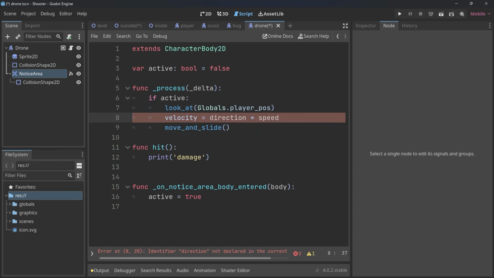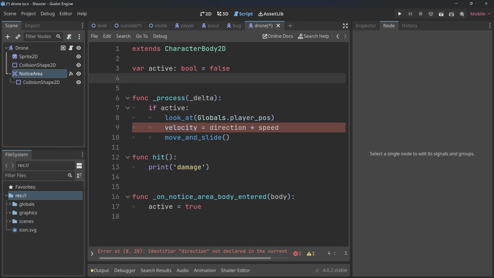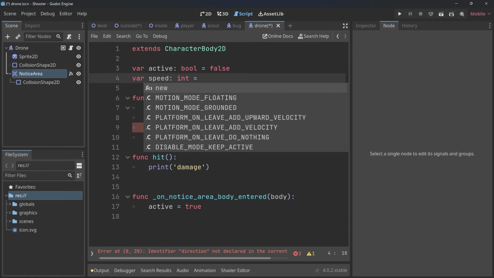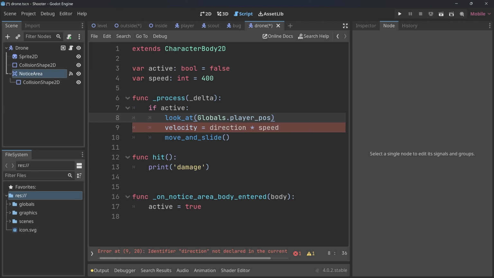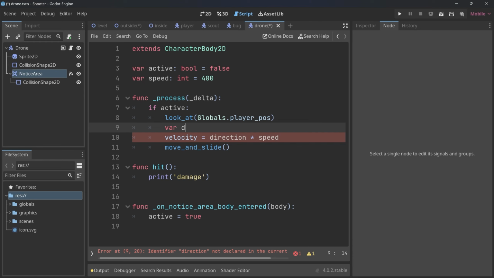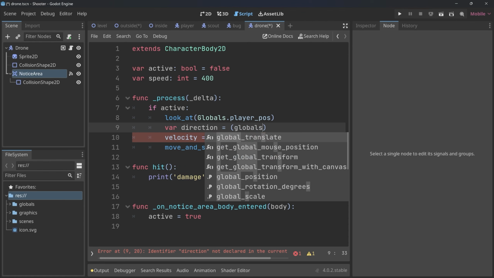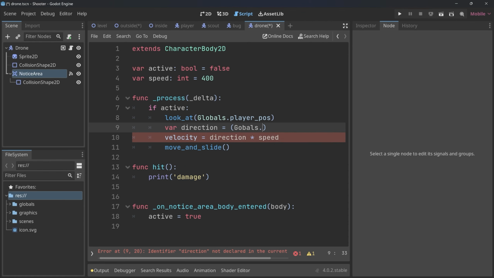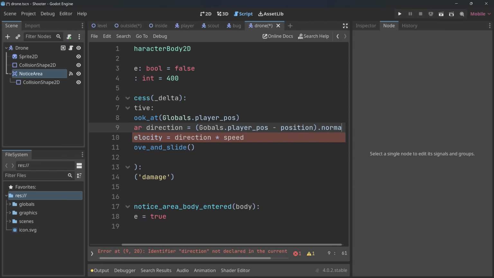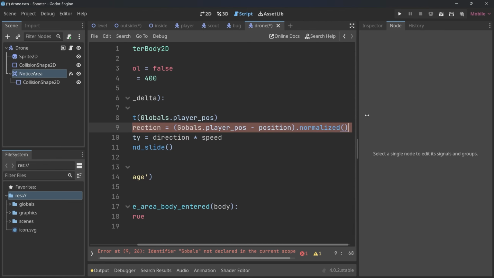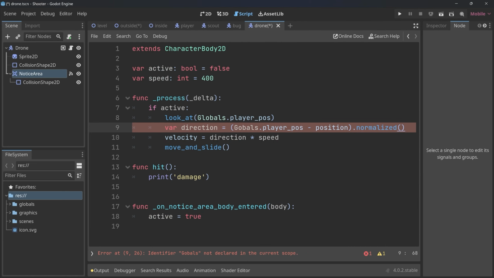Although right now we don't have either of those. Speed is the easier thing to work on, at least for now. I want to create another variable called speed, which is an integer, which we can set to, I don't know, let's say 400. The direction we have to continuously update, so var direction inside of the process function. And this we have done multiple times by now. I want to get globals, and then the player position, which is the target vector, and from that I want to subtract the current position. And all of that should be normalized. And let me minimize the inspector so we can see all of it a bit better.